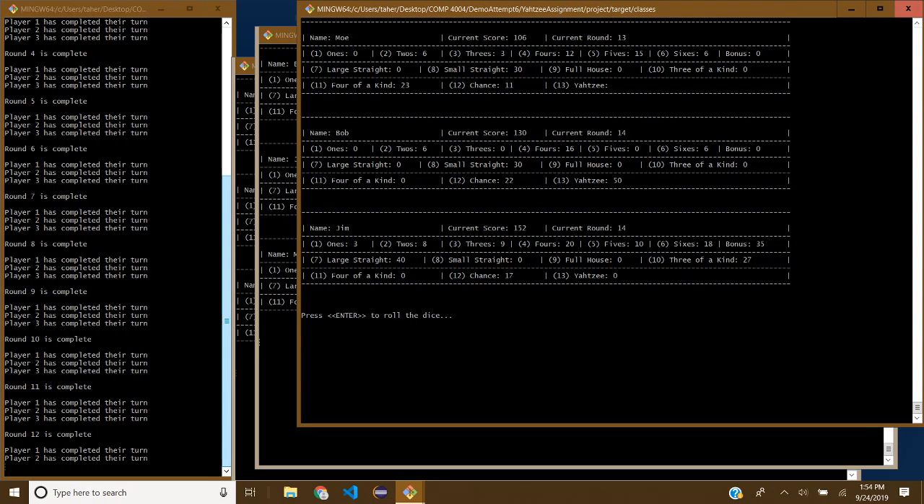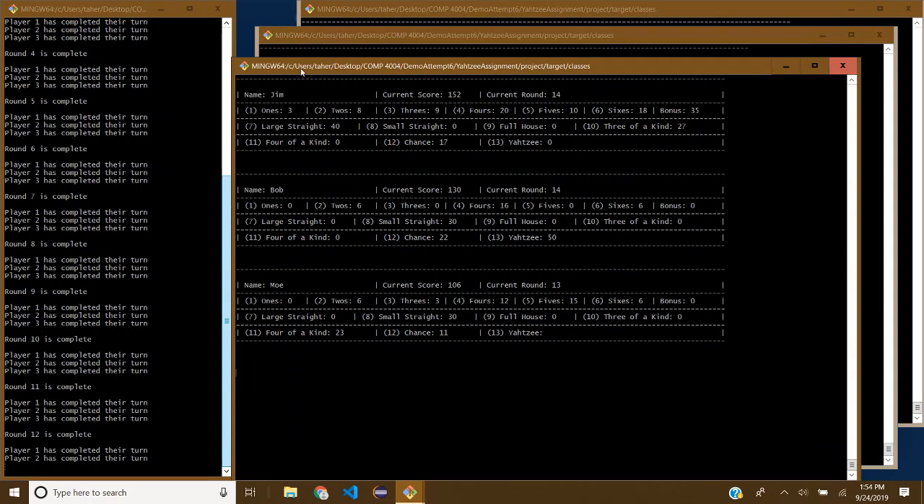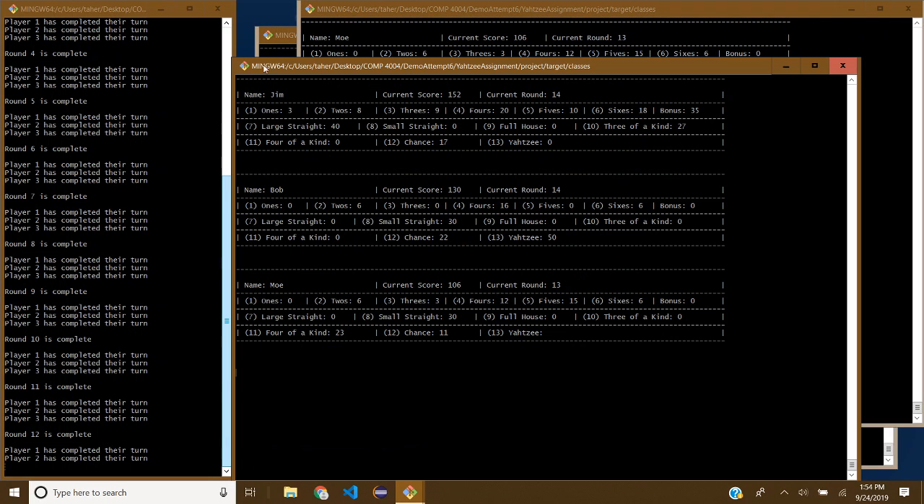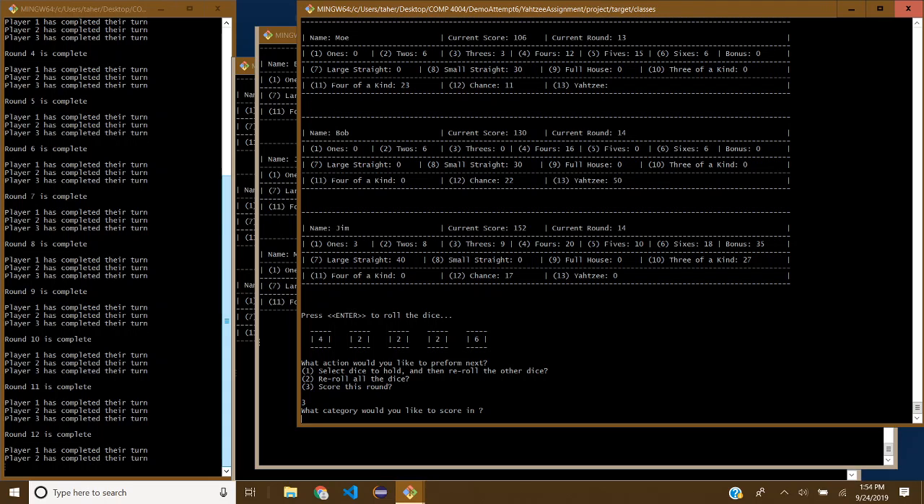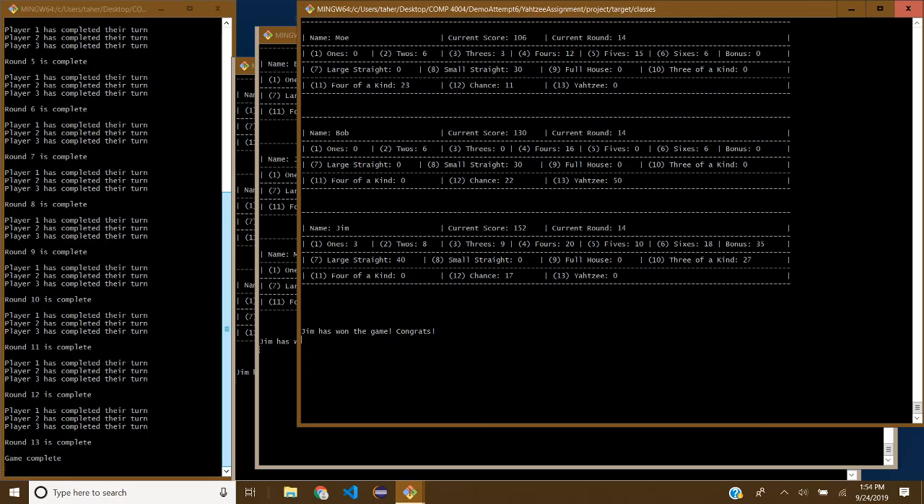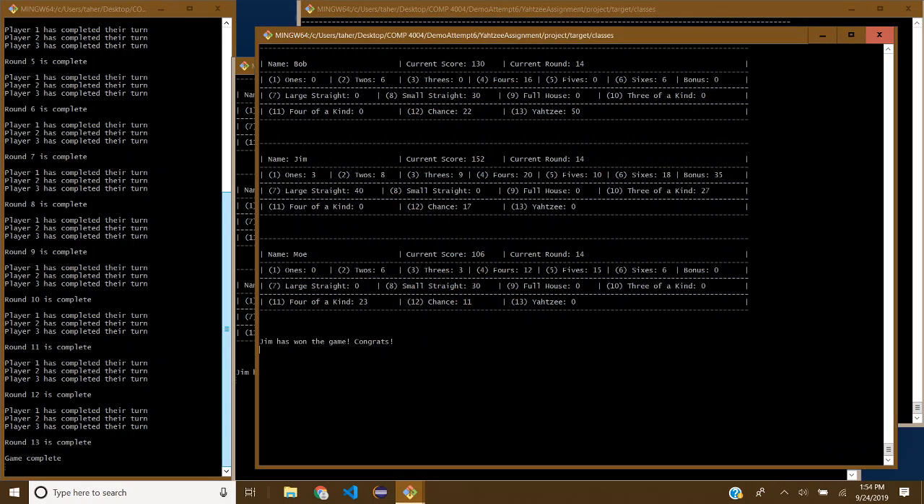So I think this is the last turn. So after this, it should tell us who won. It is going to be Jim because he has the most points. So we're going to score this in the Yahtzee category. There you go. Jim has won the game. Congratulations. So we demoed Yahtzee on this guy right here.